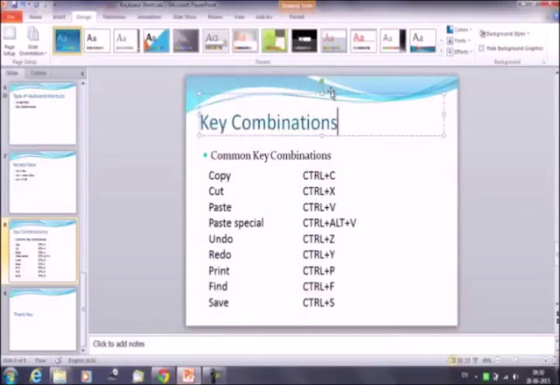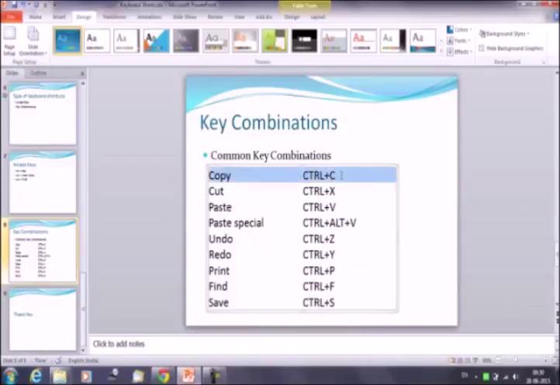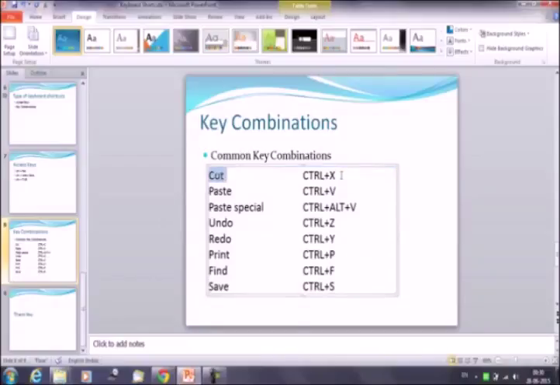if we want to cut a particular text, press the shift key, select it with the help of arrow key or with the help of mouse, whatever is convenient for you, then Control and X. We have removed the text. And if you want to paste it, then once again the same thing you have to do, Control and V. Let me check, Control and V. Yeah.